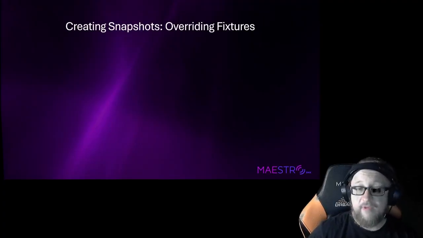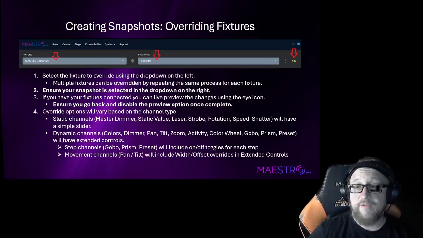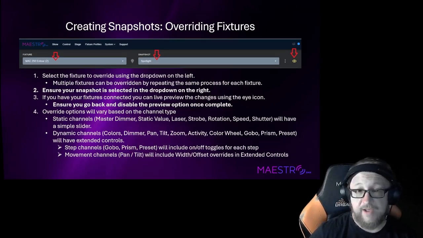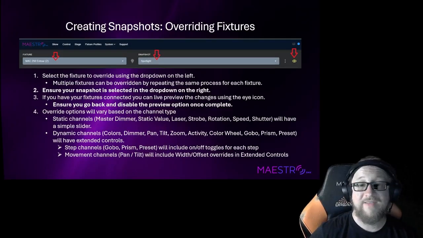Now within our snapshot, once we've created it, we're going to have the option to override our fixtures. So first thing you're going to want to do within the Maestro interface is choose the fixture you want to override via the menu on the left-hand side. You also want to make sure on the right-hand side that you have the snapshot selected that you just chose.